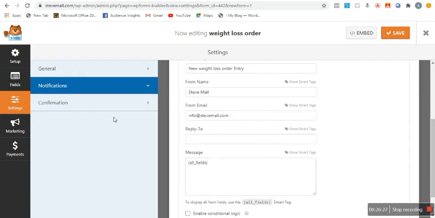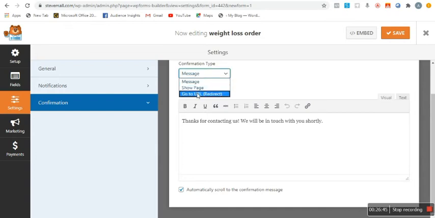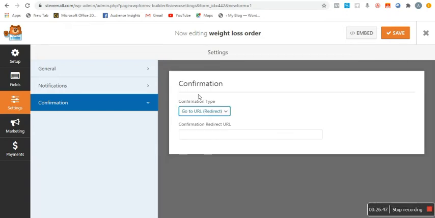Once you are done with that, you come to Confirmation again. You will create a thank you page just the way we created that page. Once you create a thank you page, you come here and put the link of that thank you page, go to URL. That's confirmation. After they've placed their order, you want them to go to a thank you page.